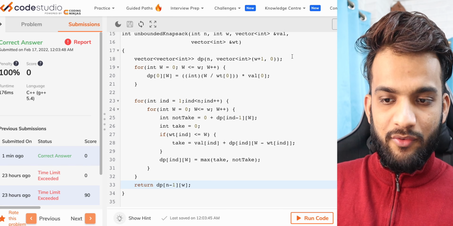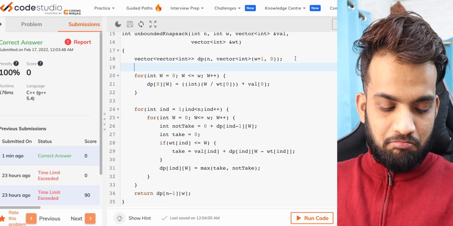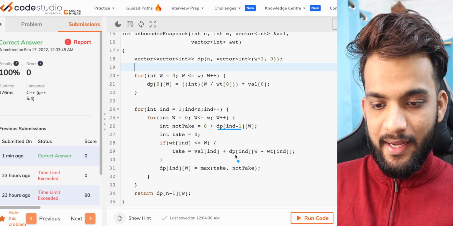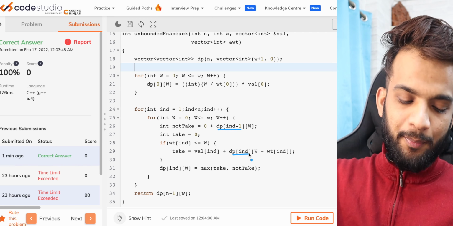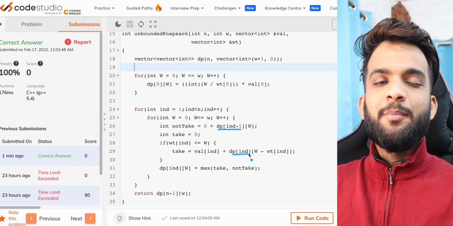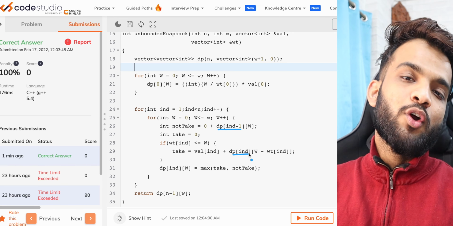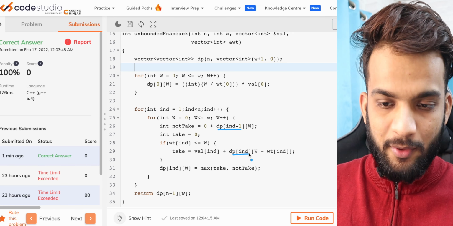Obviously, the next step is to convert this into two array space optimization. Why? Index minus 1 and index is there. So you're just using the previous row. Again, if you have not seen the previous classes, please watch them, because space optimization is something which I've taught in the previous classes. So make sure you watch the previous lectures.